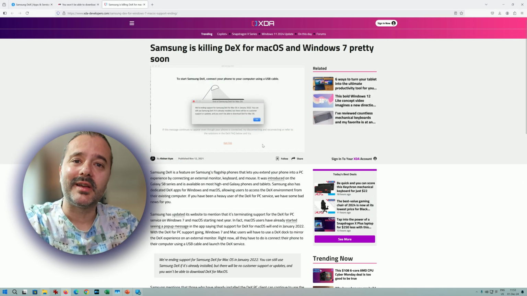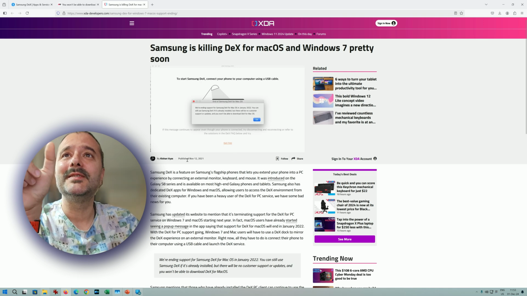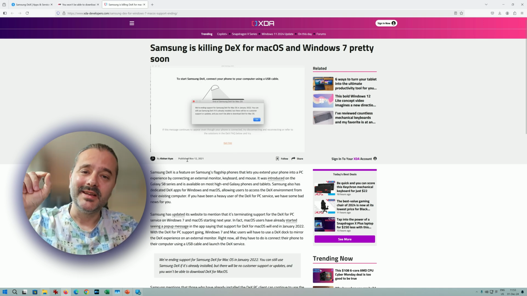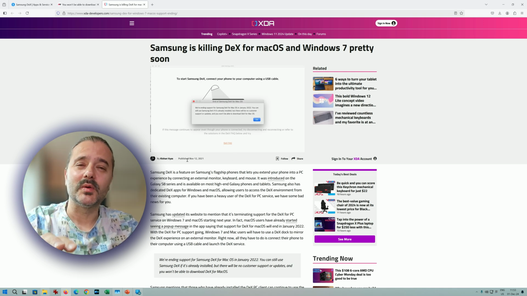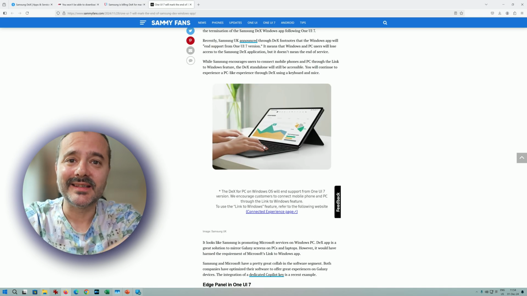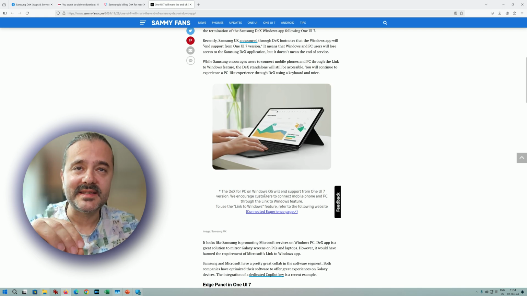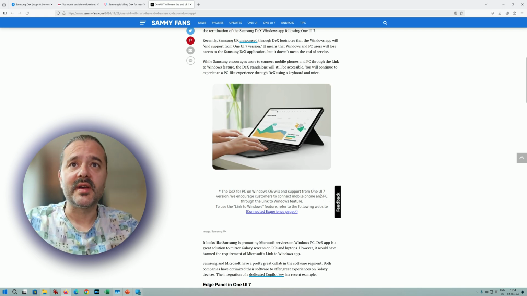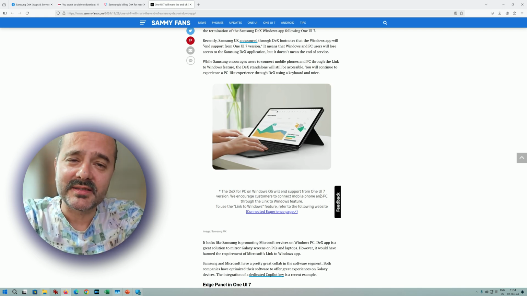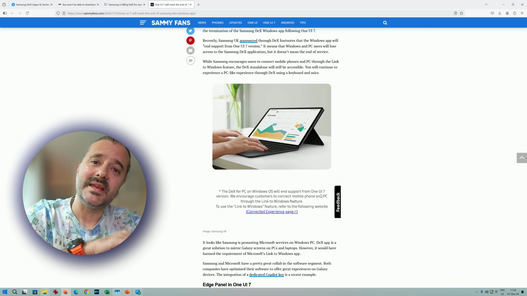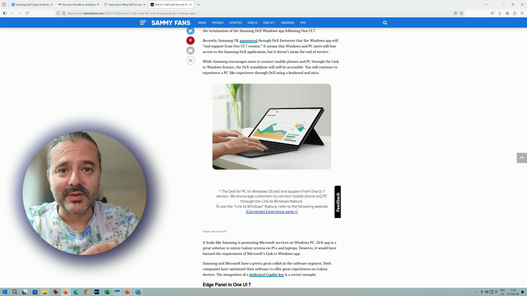When you are trying to look online, you can see that this was announced November 2021, so it was almost 4 years ago. And now the thing is that they are going to discontinue support for DeX PC on Windows starting One UI 7. And Samsung encouraged their customers to connect their phones to a PC using the Windows link app.